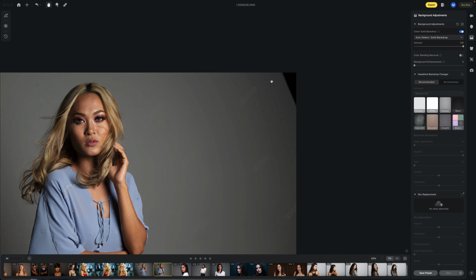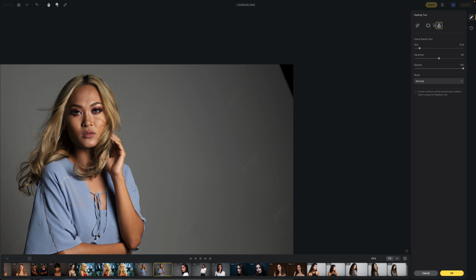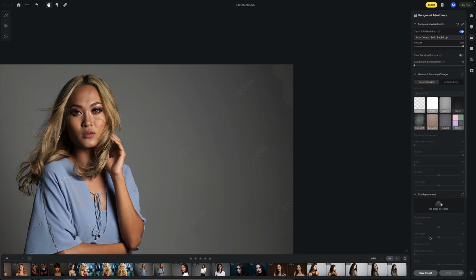Now we do have this softbox, which is in the upper right hand corner. So I can go up here and grab this healing tool. I've got a traditional spot healing brush tool, a patch tool, and a clone tool. So I'm just going to clone that out. I'm going to hit Alt or Option, depending on if you're on a PC or Mac, choose my starting area, and just brush that out.